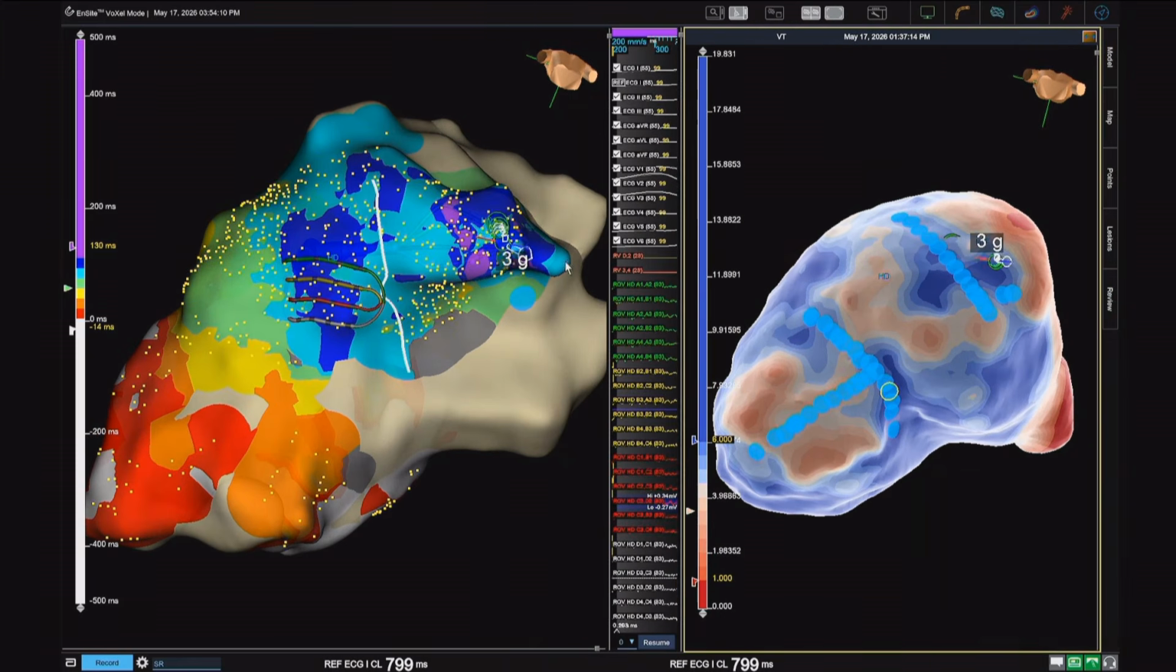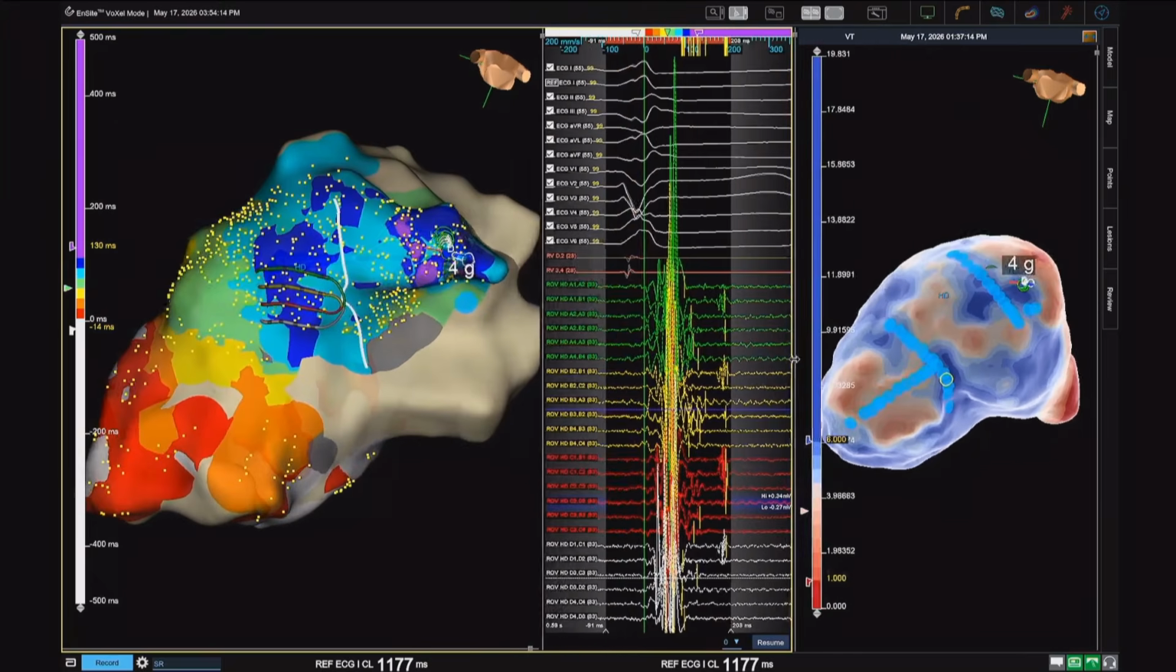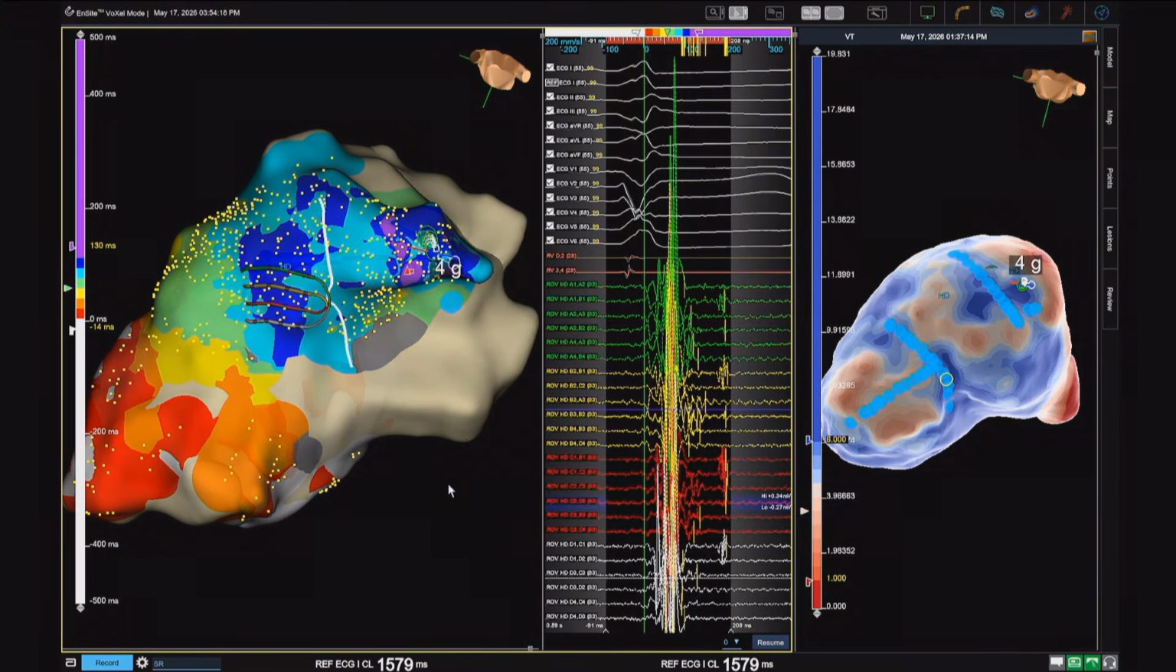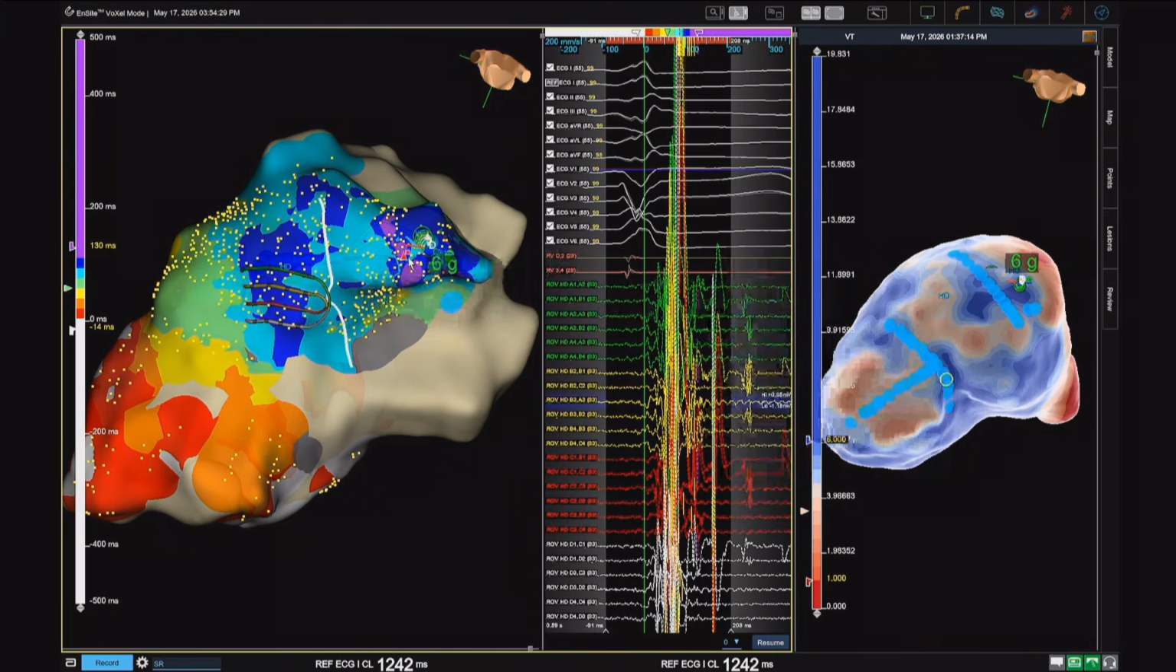So just for the audience, this is an activation map, and the violet color shows the latest activation. So this is not a voltage map. Exactly, just for clarification. And so these are late potentials, and here you see it. Show more signals around, please, Maria. Okay, more signals. Look at those signals, they are very nice.